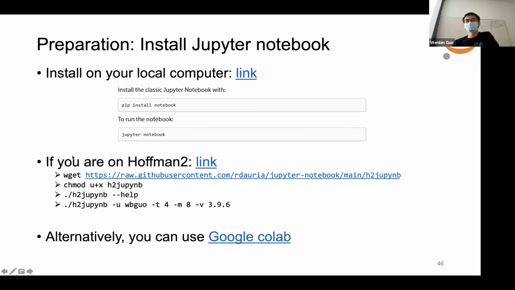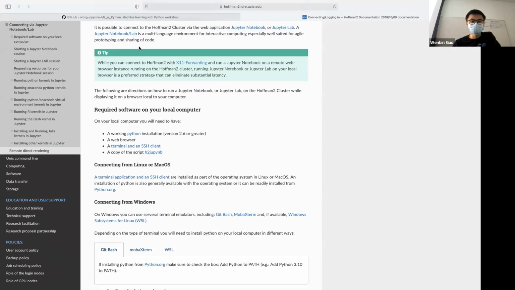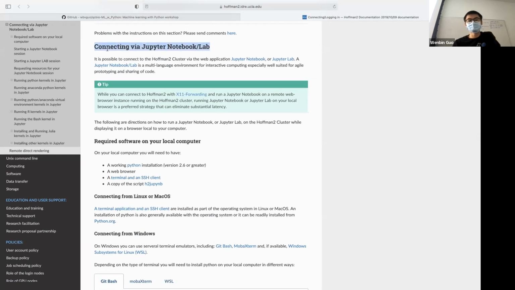And sometimes you store your data on Hoffman2, so you don't want to export your data to your local computer and then analyze. So Hoffman2, the university computing platform, actually provides some good scripts for you to directly launch the Jupyter notebook on the computing cluster. You can also click the link to the official web page, and you will find the part about connecting to Hoffman2 via Jupyter notebook.